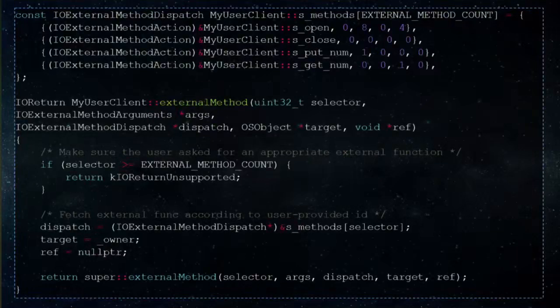So that's an example of the override of that function. Like I said before, the selector is something the user supplies. So obviously, because it is completely controlled by the user, you have to check that this is the actual method count, that it doesn't go beyond that count. Then the driver takes the appropriate function block. This is the external method dispatch. It takes the function block, like the function descriptor, and puts it into the dispatch. Target is the driver itself, because like I said in the beginning, there is an isolation between the communication of the user and the driver. So that's the driver, and this is the communication. And like I said, ref is never used.